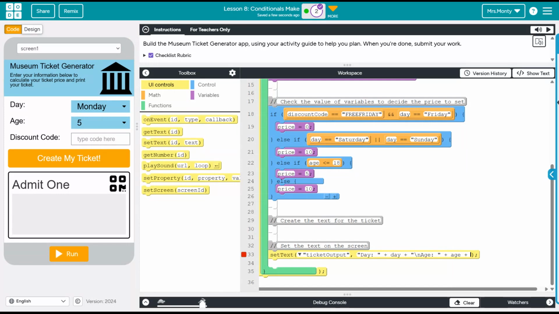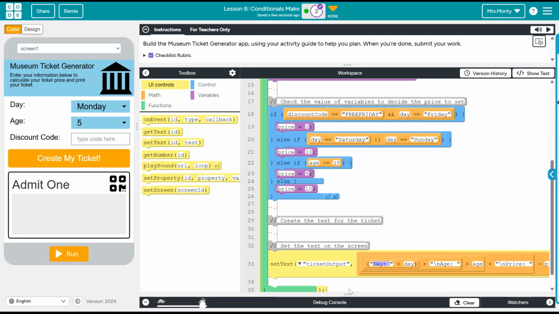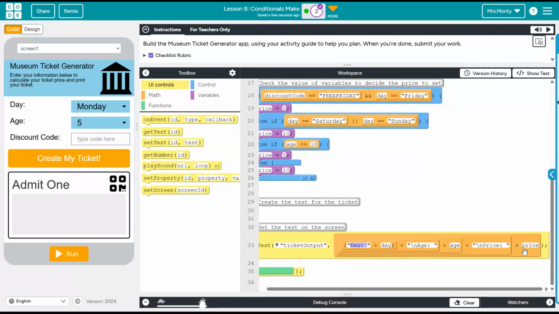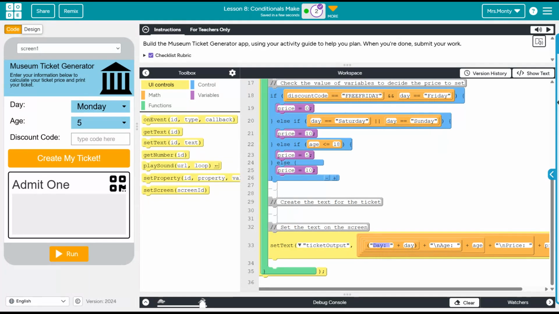And then finally, we need our price to display. So again, we're going to put in a line break, \n, and we are going to display the word price with a colon and a space. And then finally, I'm going to add my price variable on the end. So it should show whatever price is being stored in my price variable. So this is what it looks like when I click off of it. It puts in those lovely math blocks with the plus signs between. But this is our string concatenation, and it should hopefully display everything nicely on the screen.